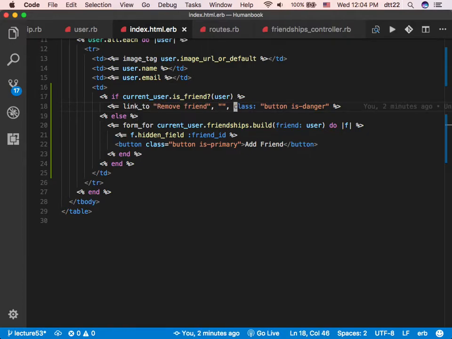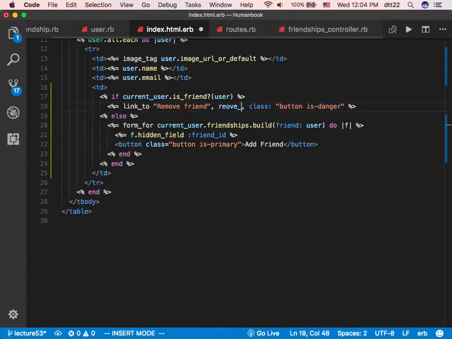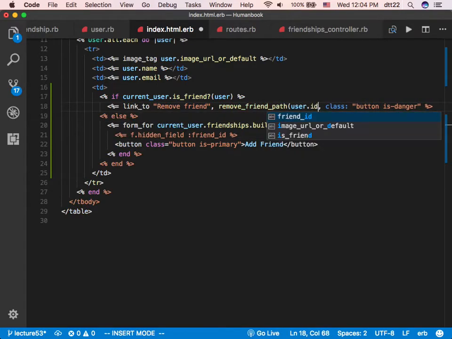Remove friend. Let's say I go to here. Remove friend path. And I pass in the user ID. Not bad. No, not user ID. What is it? Friend ID. Oh, that's tricky. That's tricky. Oh yeah, so this is the ID.